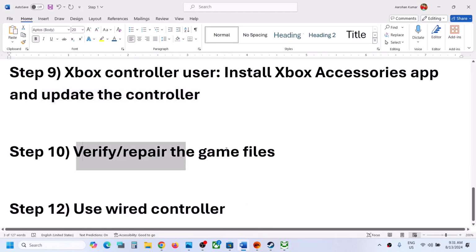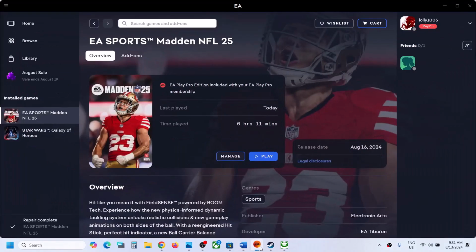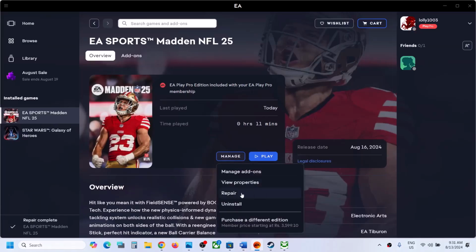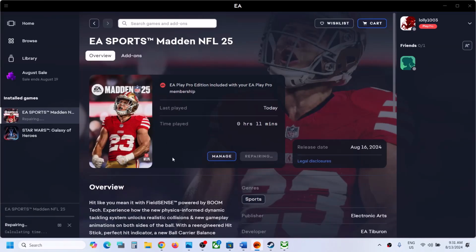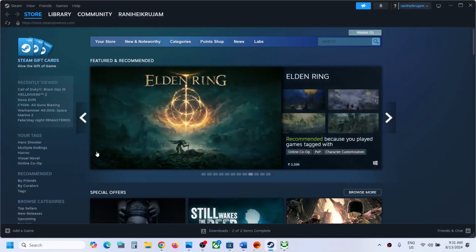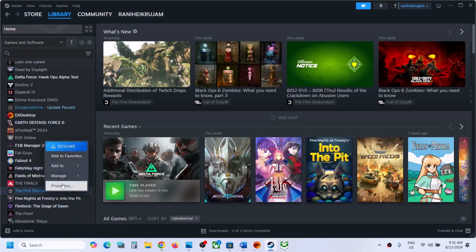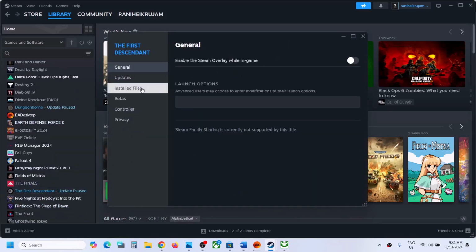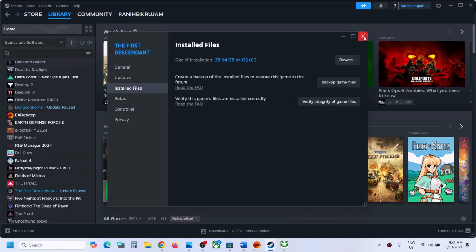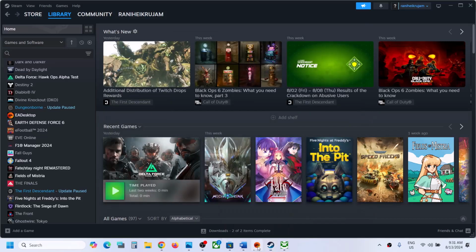the next step is to verify or repair the game files. For this, you can go to the EA app, click on manage, now click on repair. Once the repair is complete, you can launch the game and then check the controller. For Steam users, you can right click on the game, and this is just an example, I don't have the game on Steam. Select properties, go to installed files and then click on verify integrity of game files. After the verification, launch the game and then check.